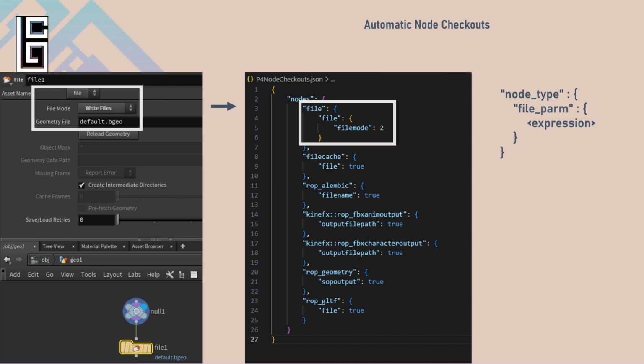And this is useful because oftentimes studios have their own custom wrappers around ROP geometry or around other ROP nodes that are writing things to disk. So I want to make sure that they're also able to use their own custom ROPs with this plugin.